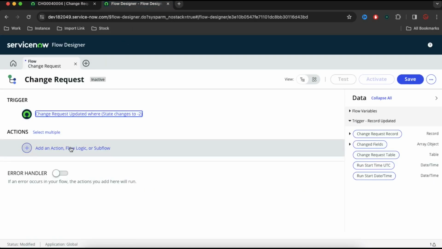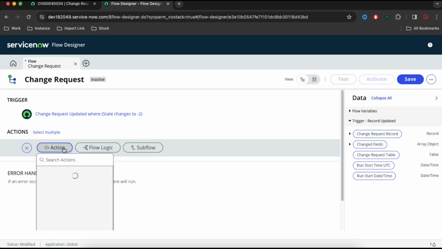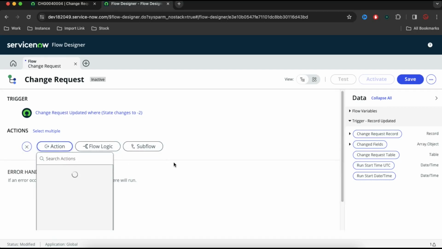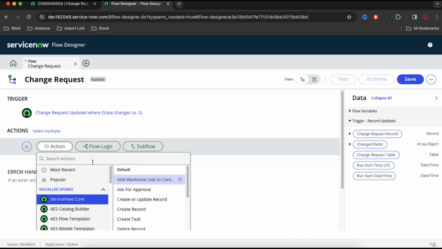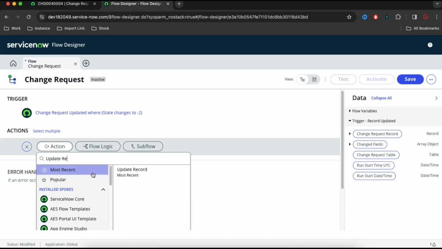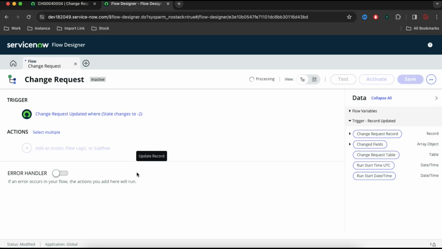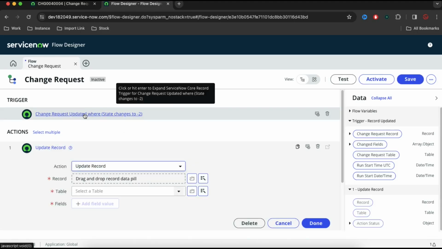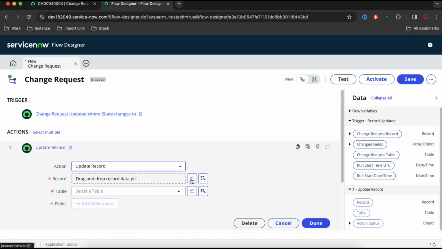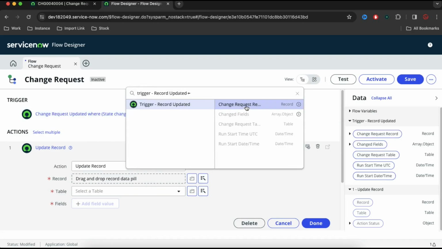So first I'll go here, click add actions, and then here I'll find an out-of-the-box action called update record. So I'll search for update record and then select that. Which record am I going to update? The record I'm going to update is the change request. So I'll click here, trigger condition, change request.